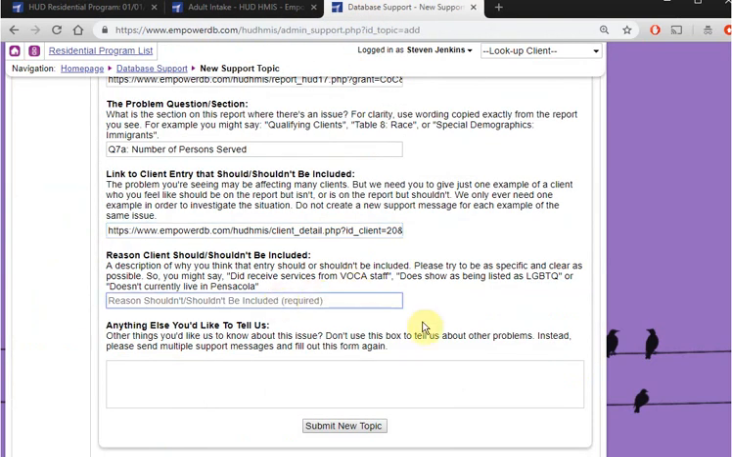And then you can give us some sort of explanation about why you think that this client should or shouldn't be included. So maybe you'd say, she is clearly an adult because of what I see in this link, blah, blah, blah. All right. And then if there's anything else that you want to tell us, you could put it there.